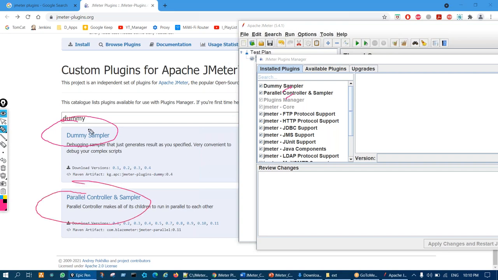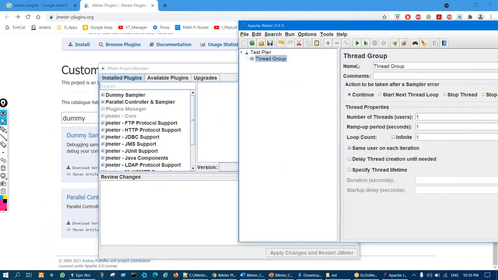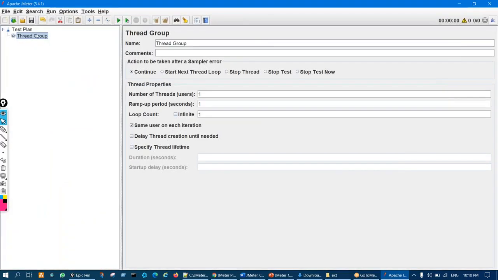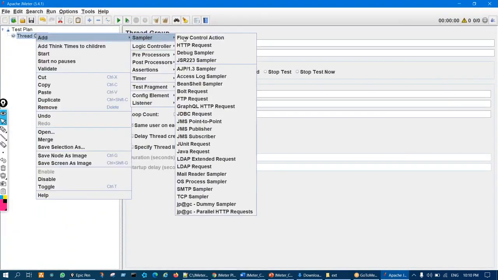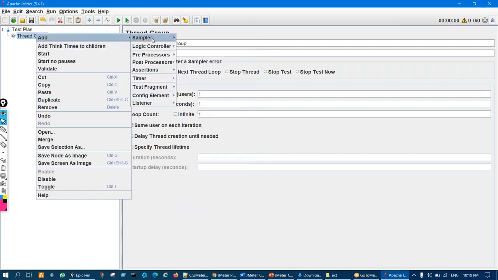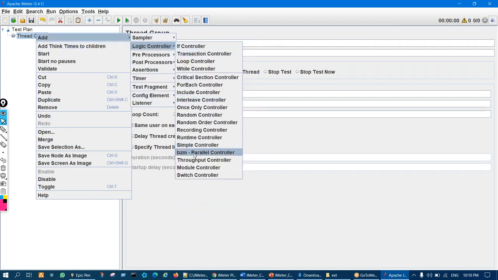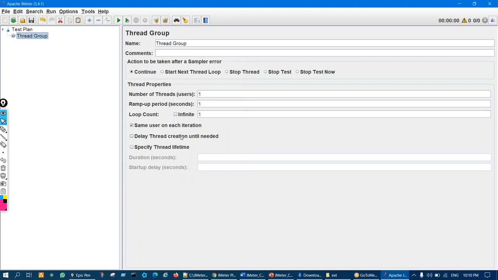You see? One was dummy sampler that we will get in the sampler tab. This was parallel controller. Okay, we will get that in the controller tab. As I have just shown you, if you right click on thread group, go to sampler, your dummy sampler is added. And that parallel controller, if you go to logic controller and see here, BZM Parallel Controller is added. Right, this is how a plugin is installed using plugin manager, very simple.